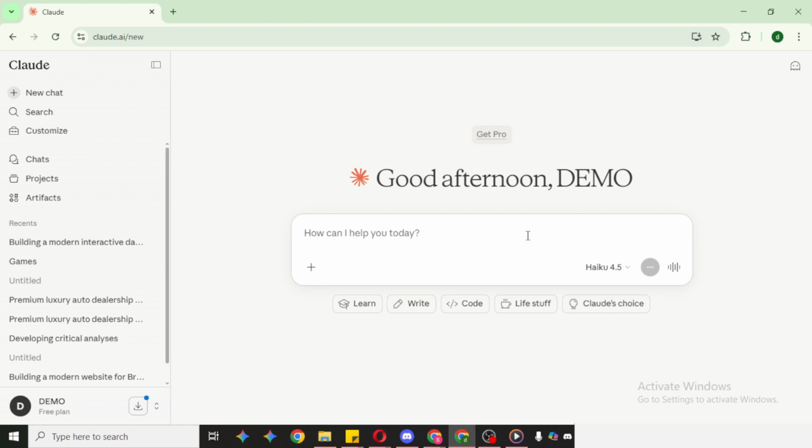And if you ever want to go back to a previous model, simply click the label again and make a new selection. You can repeat this anytime to adapt to what you're working on. That's all there is to it. Open your Claude account, find the current model label in your chat box, click it, and switch to the model you prefer. Keep this handy and you'll always have the right model for the job.